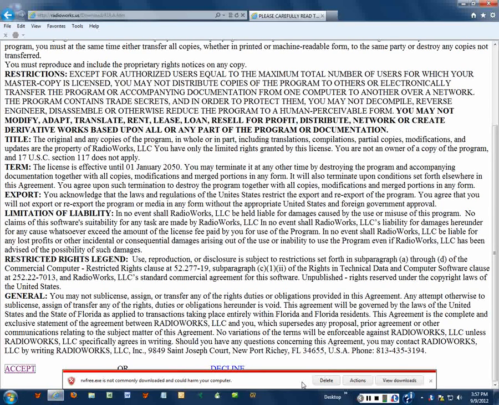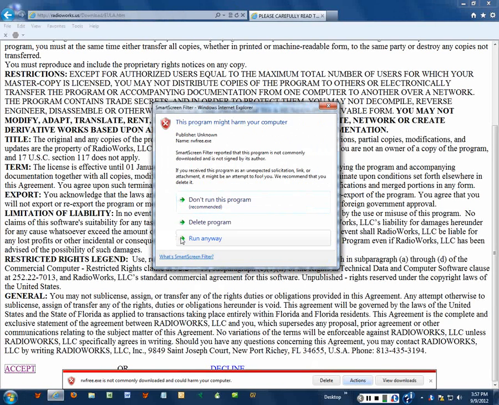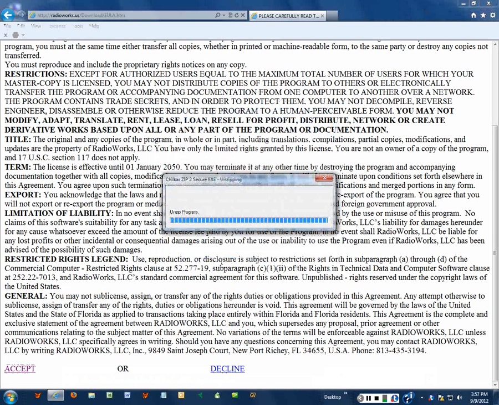All right. They say it's not commonly downloaded, so you could harm your computer. Well, many have downloaded it, so we'll go over here and click Actions, and we will go ahead and run it anyway. Now, this may not come up on your computer. It really only comes up sometimes. Okay, actually the publisher is Microsoft, so it just doesn't understand that. Click Yes.